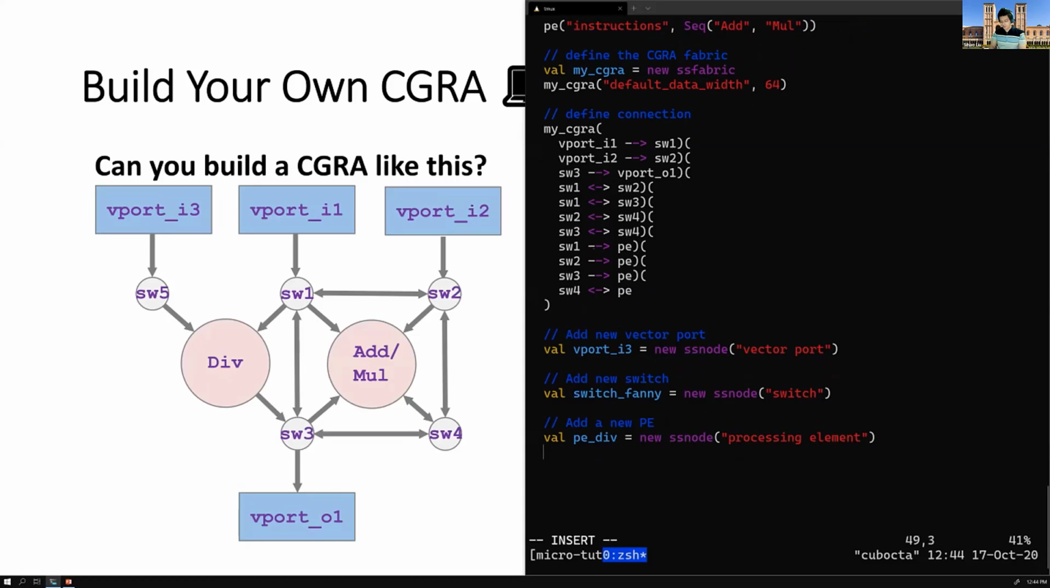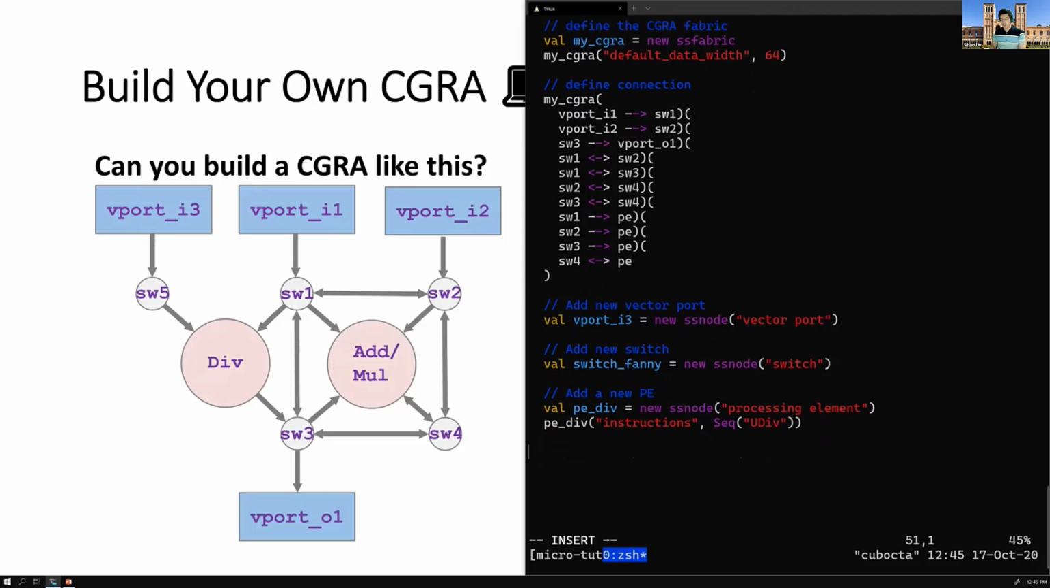And pay attention, you need to define the actual instruction that can be performed by this processing element. So you want to give this a field called instruction, and you need to wrap up the instruction that it can do. So actually we support two kinds of divide, unsigned and signed. I'm going to use the unsigned, and that's it. And that enables you to add the instruction to the processing element. So now we have 3 new modules defined, and what we're going to do next.